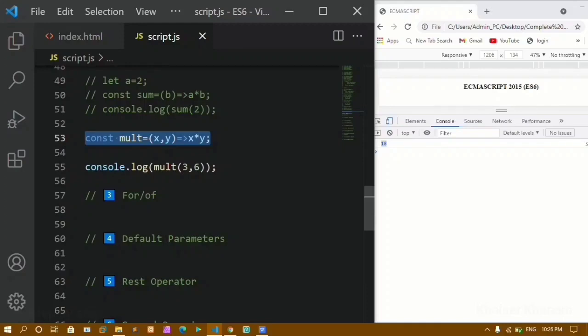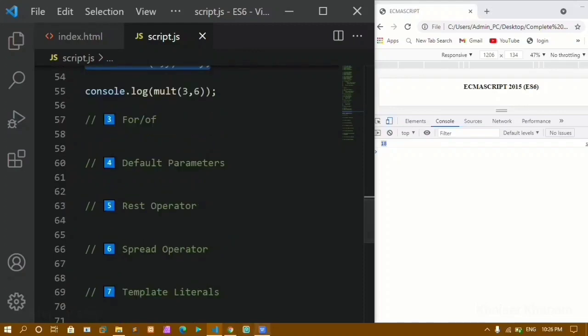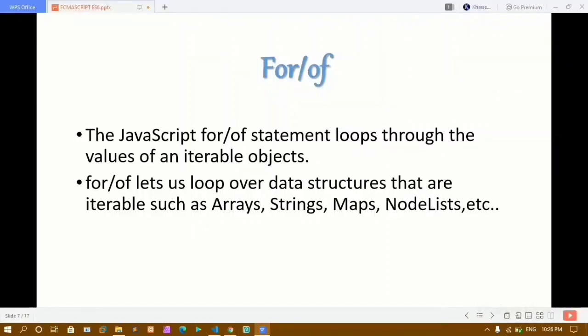Okay, this is the syntax of fat arrow function. Now next we will see about for of. This statement will loop through the values of iterable objects. It will also loop over data structures: we have arrays, strings, maps, and node lists. In arrays, we have index numbers, and using the index number we can loop through that particular array and get the elements.